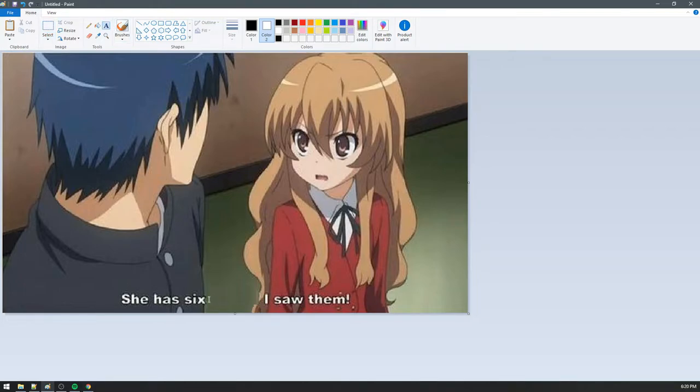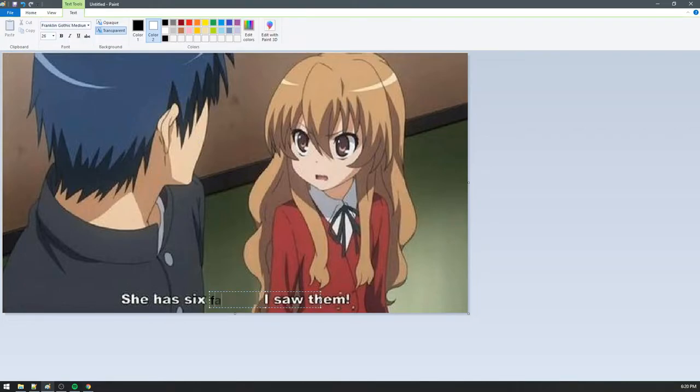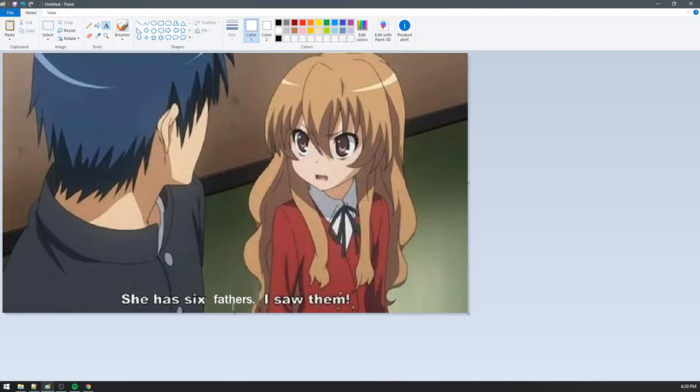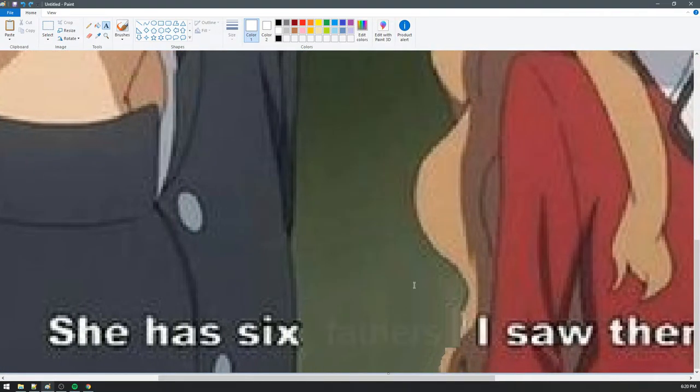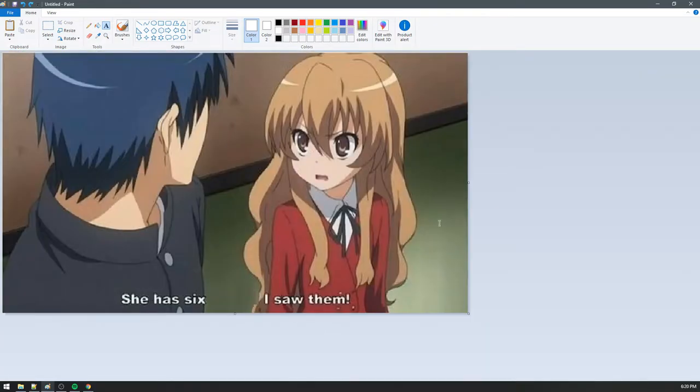I heard she had 6. How about fathers? 6 fathers. I saw them. So I'm going to set my text color to white. Ta-da! I did it. Only the problem is this has a black outline and this looks like shit. So that's obviously not the best way to do it.